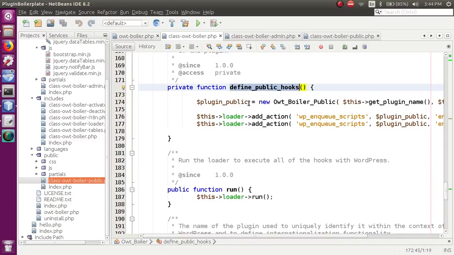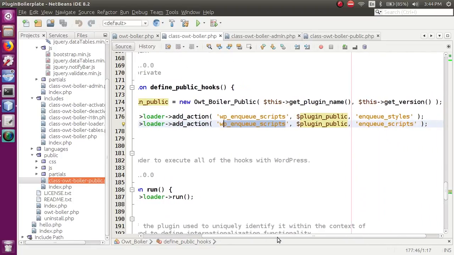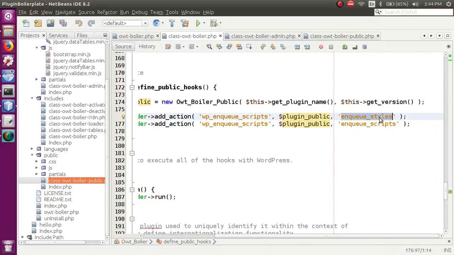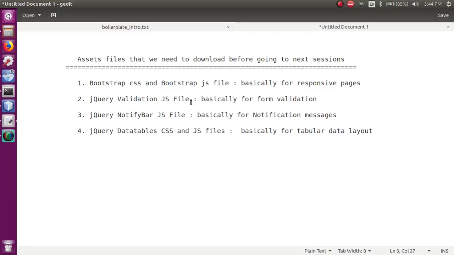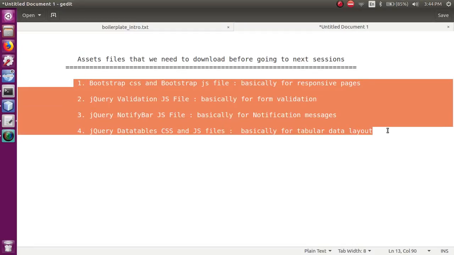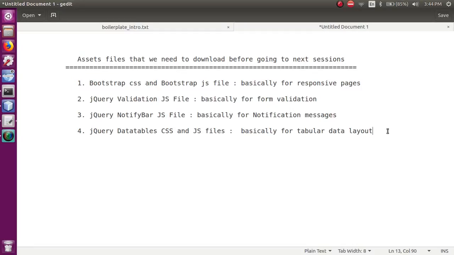Where we have made an instance of that. With the help of this instance, we have called these methods, as you can see, wp enqueue scripts, where it has called 2 different methods called enqueue styles and enqueue scripts. So successfully guys, with the help of this video session, we have learned how we can include our assets files with the admin area as well as for the user interface.